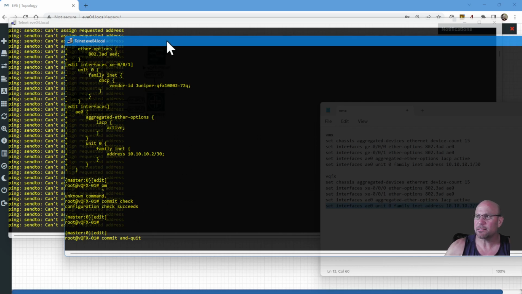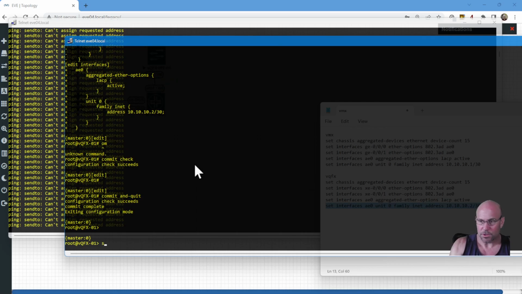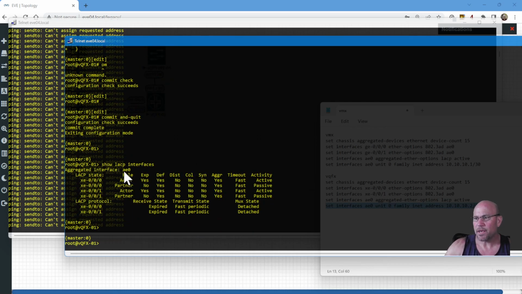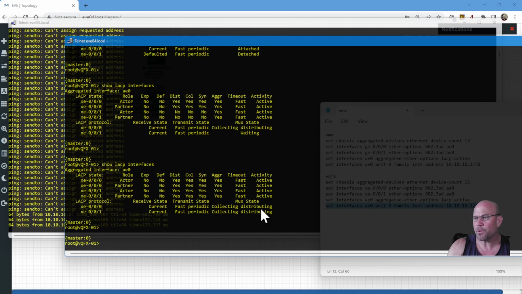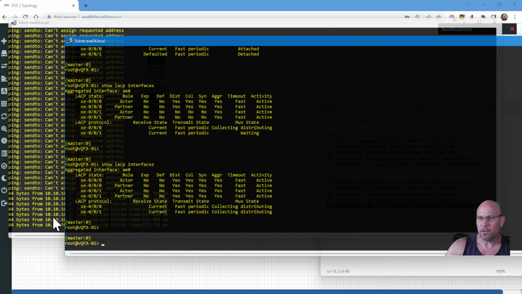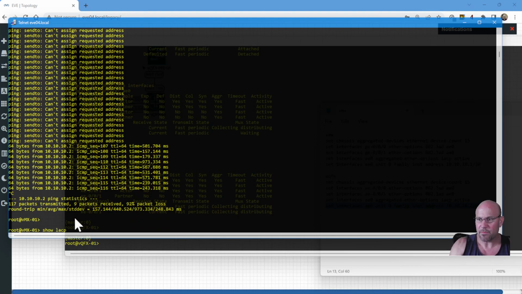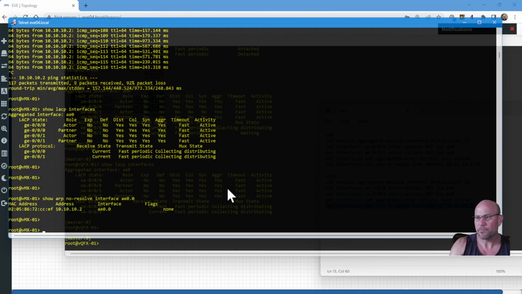And let's see if those pings start coming back right after it commits. Okay. Show lacp interface. We have an ae0 interface. Fast periodic detached. Collecting, distributing. Boom, boom. There we go. There's the pings. So we can look at it on both sides. Show lacp interface. Collecting, distributing. That's what you want to see. Excellent. Show arp no-resolve. Interface ae0.0. There's the ARP.